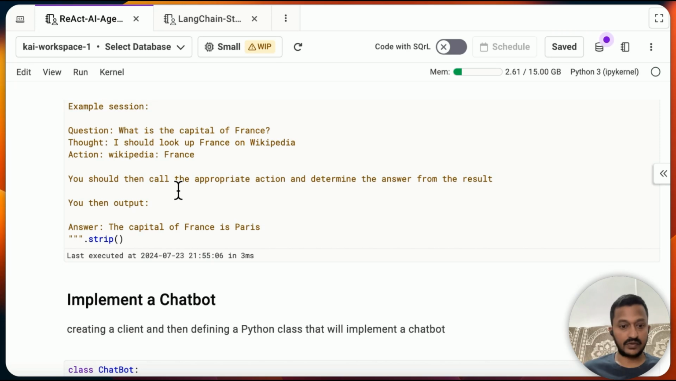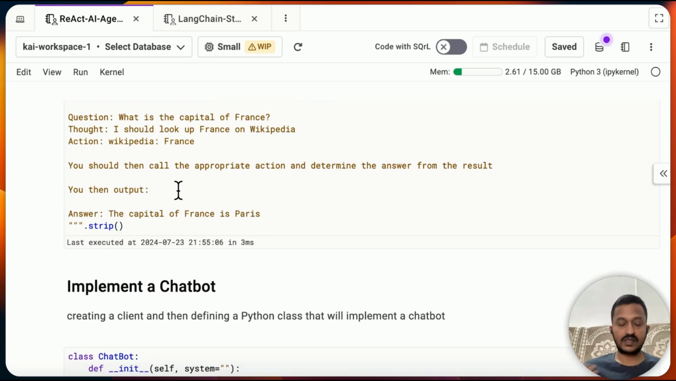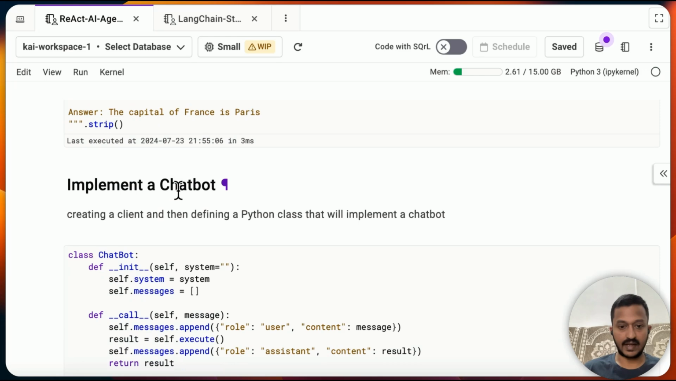And then come up with an answer. You should then call the appropriate action and determine the answer from the result. You then output the answer, right? The capital of France is Paris, after doing all those things like thought, action, observation, right? So this is a sequence. This is the kind of prompt we are giving to our LLM, and let's implement that.